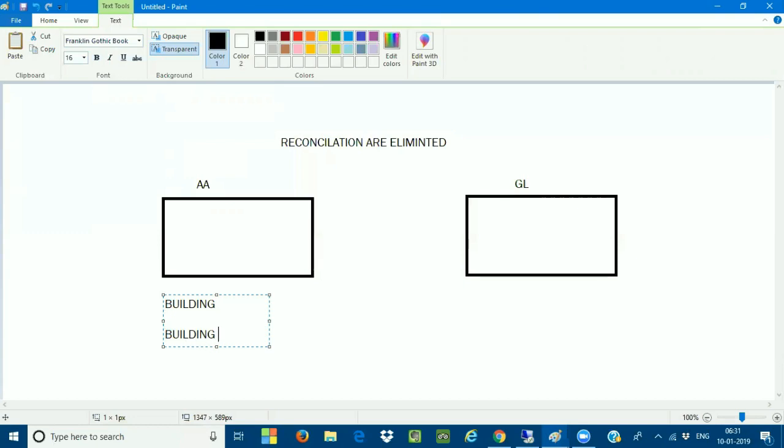Building is getting the building account. The asset account is getting debited, and my vendor account is getting credited. So here the vendor account is getting credited. This is a completely asset related transaction.